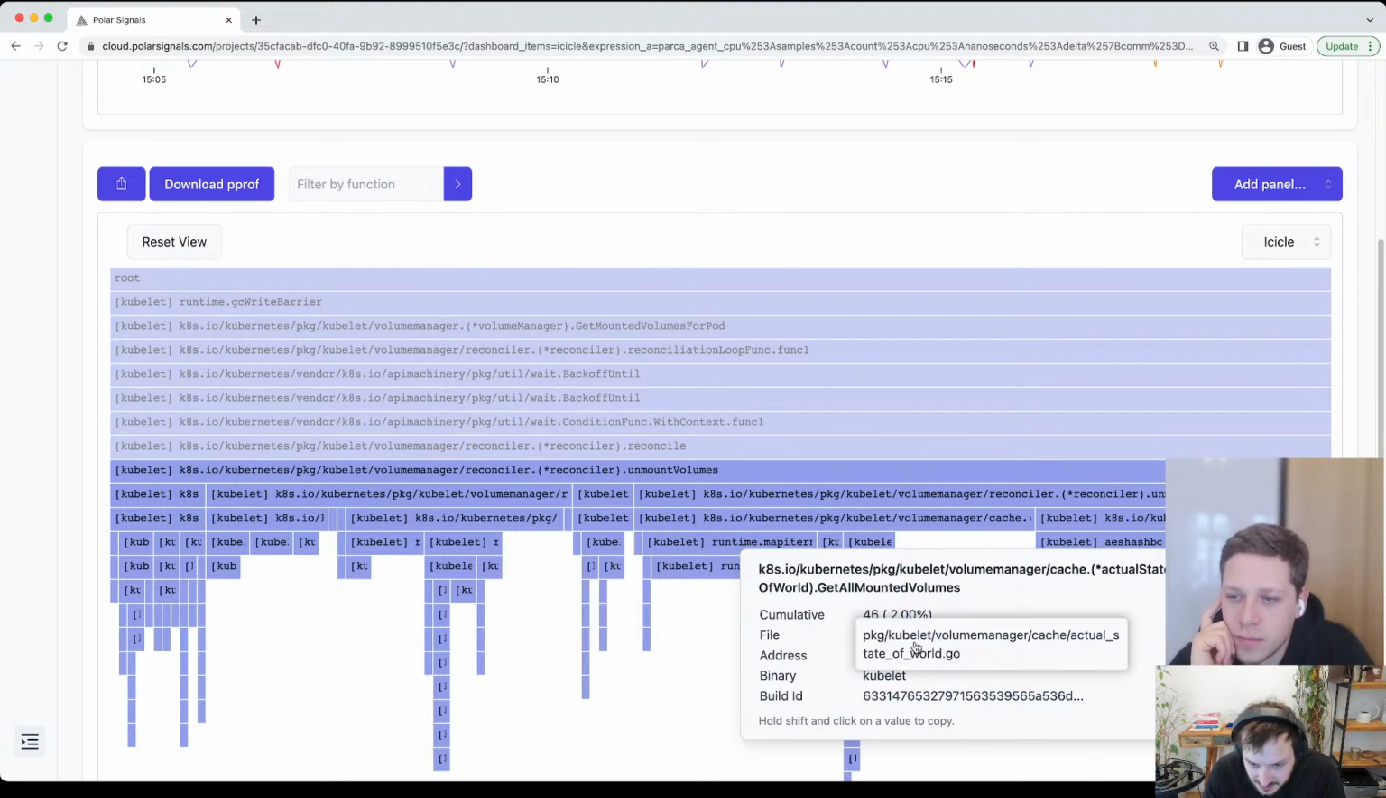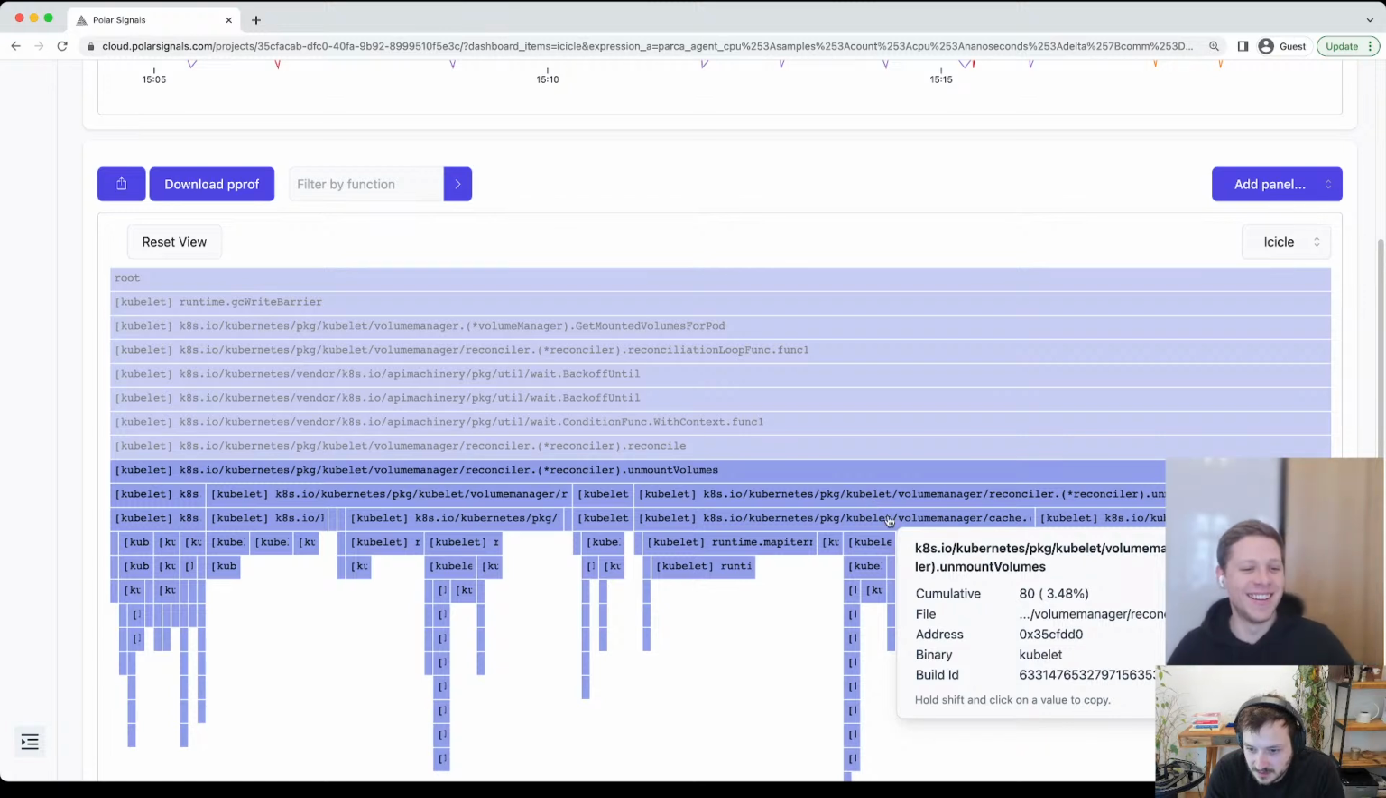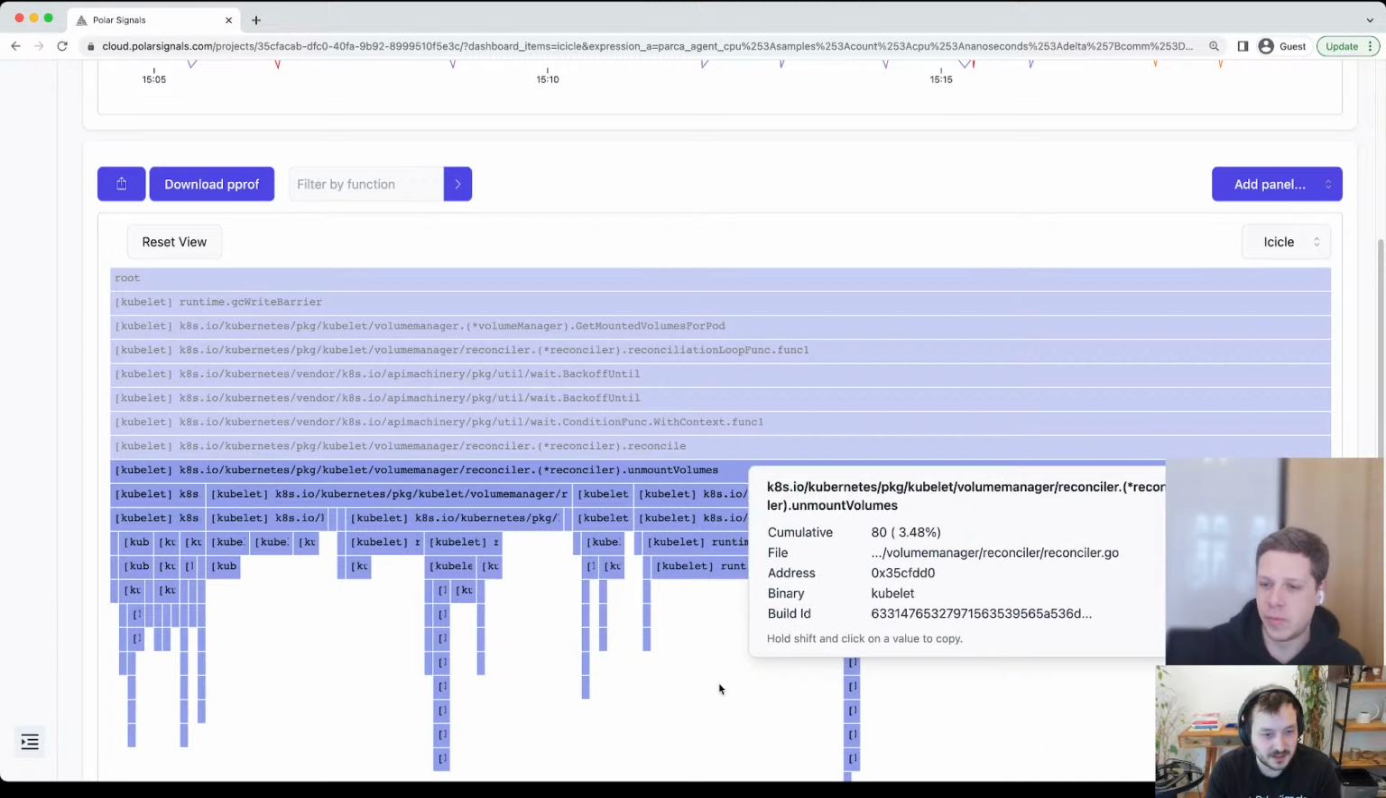So this tells us it's in package kubelet, volume manager, cache, actual state of the world. Is that right? Even the file name. Yeah. And this thing is the volume manager reconciler. All right.